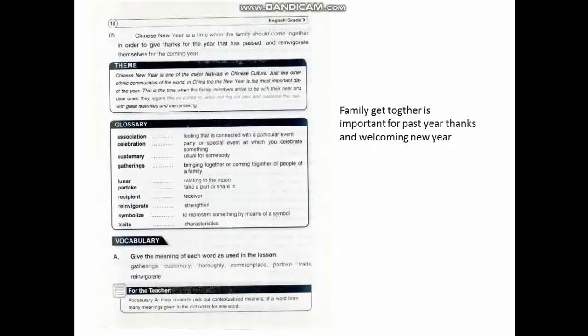Gathering means bringing together, and lunar is relating to the moon. Partake, take part or to share in. Recipient, receiver. Reinvigorate, strengthen, to give strength, to give support, to give energy. Symbolize, to represent something by means of a symbol. Traits mean characteristics, the qualities.